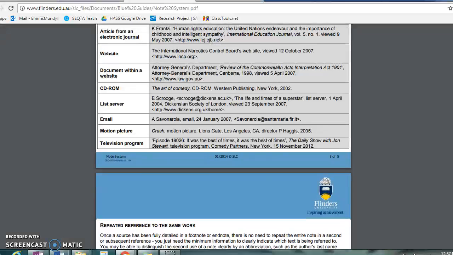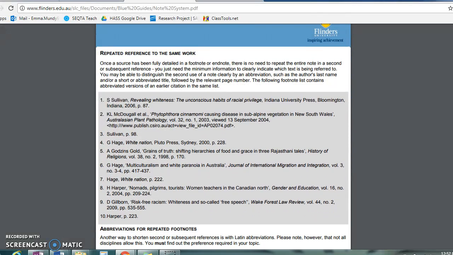The last little bit I want to talk to you about is what if you've used the same reference a couple of times in a row. So let's say you've got different pieces of information from your surveys that are really important to answer the same research project question, and you're repeating yourself with your references in your footnotes. So once you have referenced a source fully in a footnote, there's no need to repeat the entire note again if you use it a second or third time. You just need the minimum information to clearly indicate which text is being referred to.